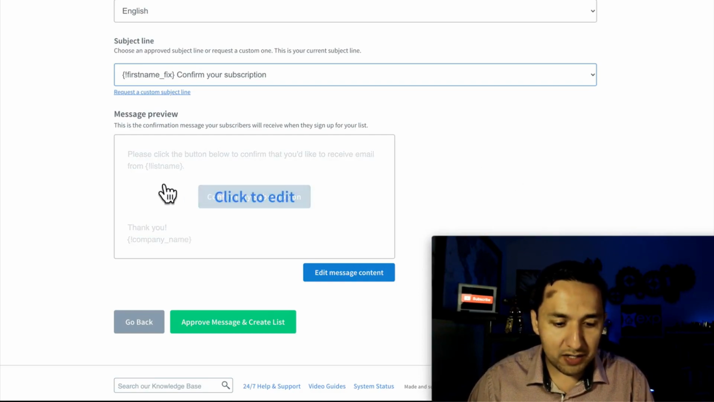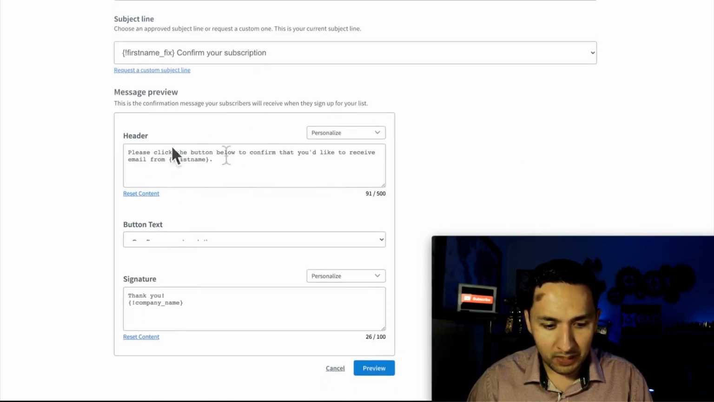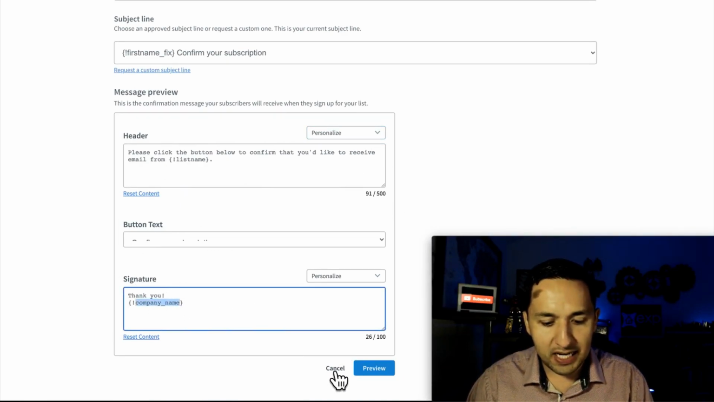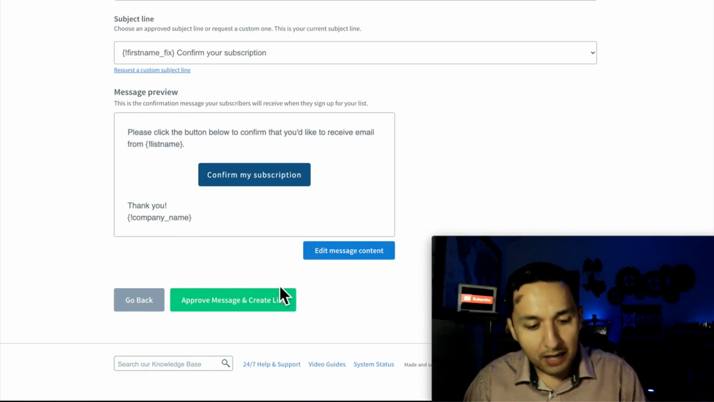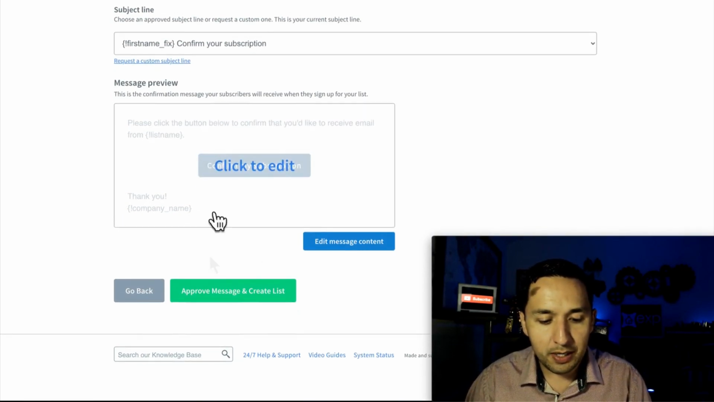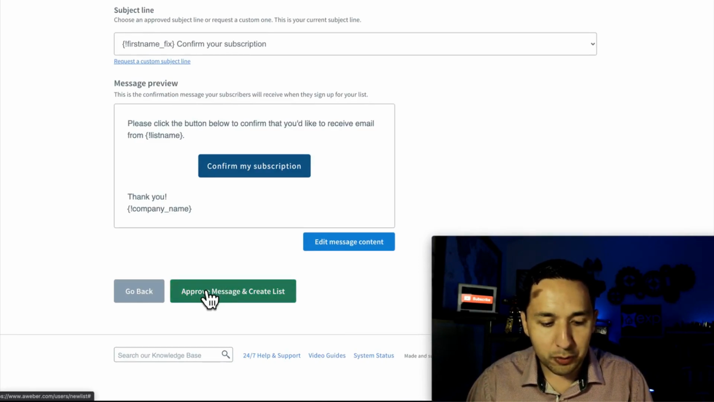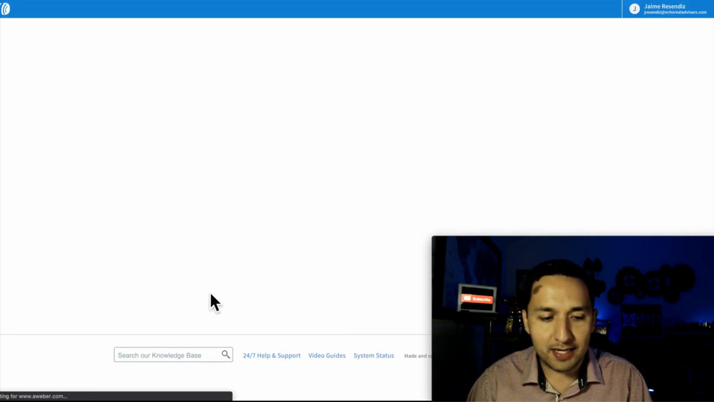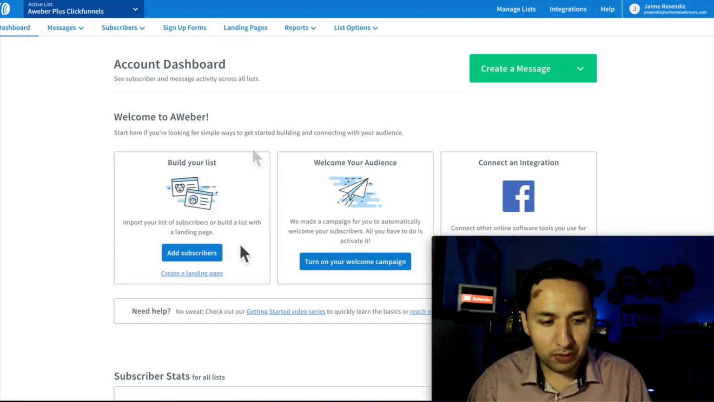All right, but you can also customize it. If you want to put something else right here, as you saw right there, if you want to change the company name to whatever you want, I am comfortable with this. You can edit your message here, but know that you don't have to. So we're going to approve the message, and we're going to create the list. All right, so we've created the list, and as you see up here, we're working off of this list.